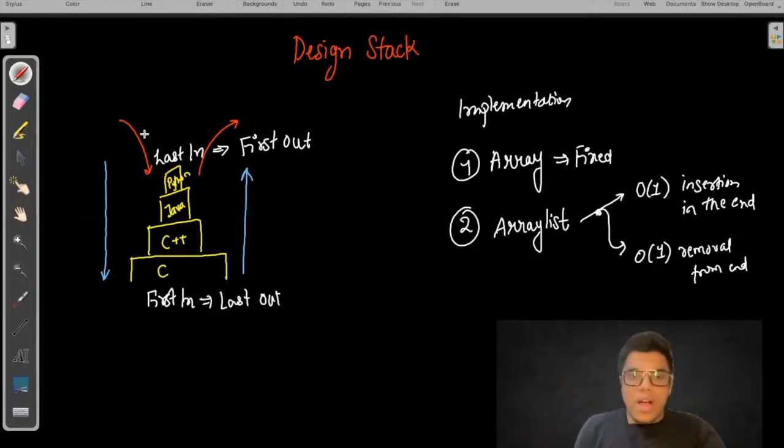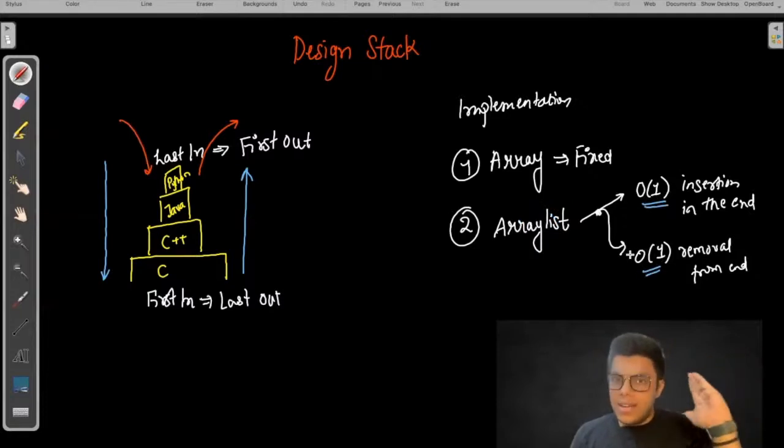So if I ask you, I want to implement a stack using ArrayList or using array also, from which end in ArrayList particularly are we going to remove the elements or insert the elements? Obviously from the last, because insertion in the front and removal in the front in ArrayList is not a constant operation. In ArrayList, removal or insertion from the front is not a constant operation.